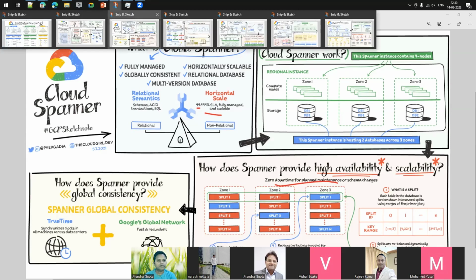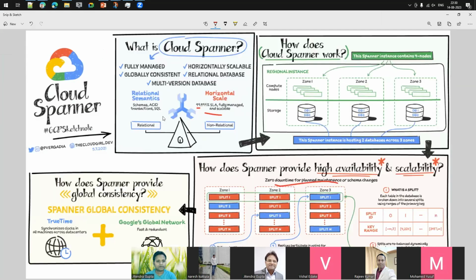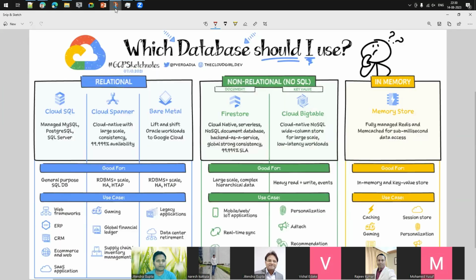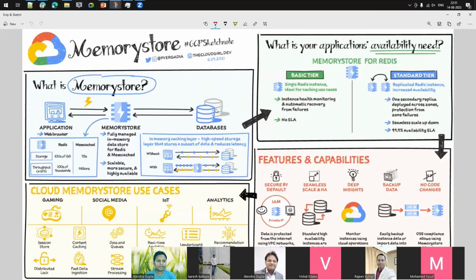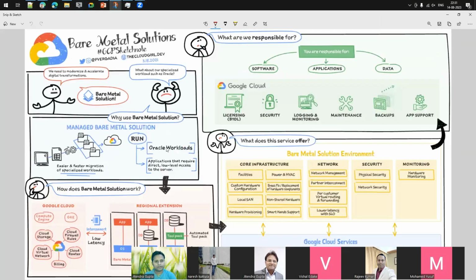Fine. So let's move on to the next database, which is going to be what? The bare metal. Okay, so let's see which one is now bare metal. Not this one. Okay, so first of all, what is a bare metal?